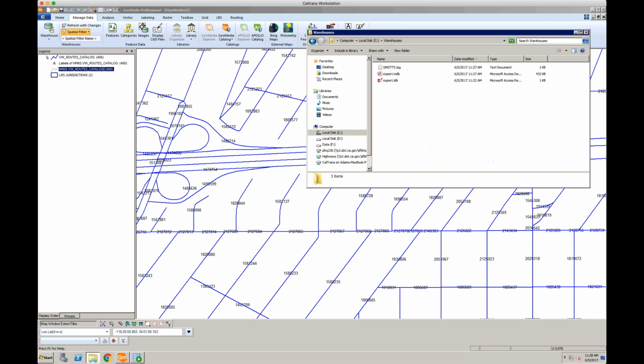So at this point, this file now contains the 400 features that we exported. We could connect to it with a completely different GeoMedia GeoWorkspace and see the data and do HPMS processing against it.